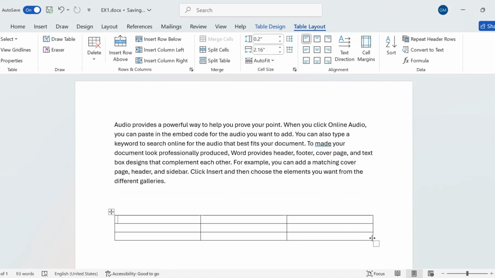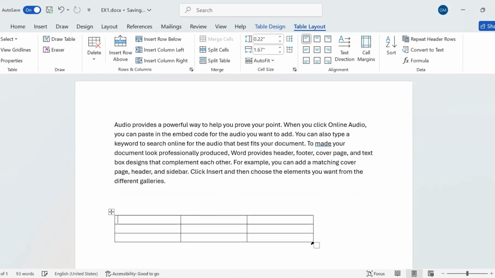You have another icon here, this small square at the bottom end of the table. This is used to resize your table. When you point the mouse to it, your cursor changes into a 2-pointed arrow, and then you can drag and drop to resize your table.